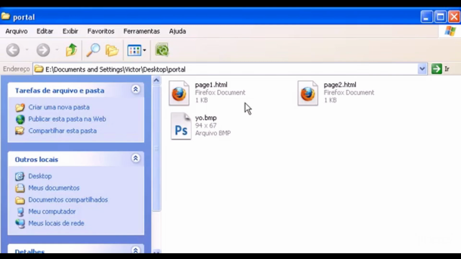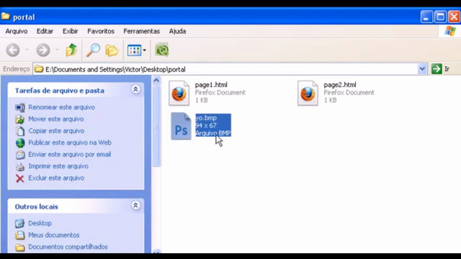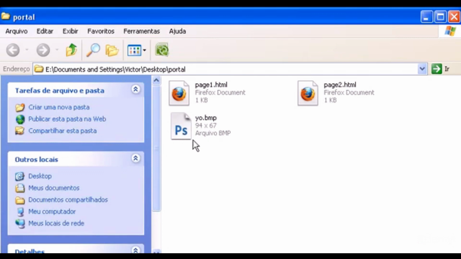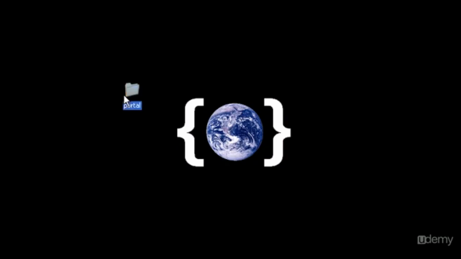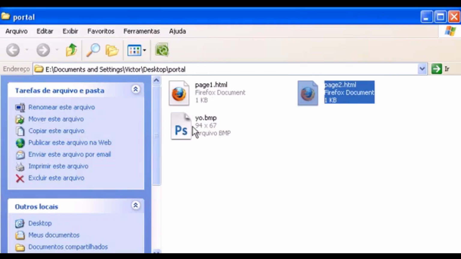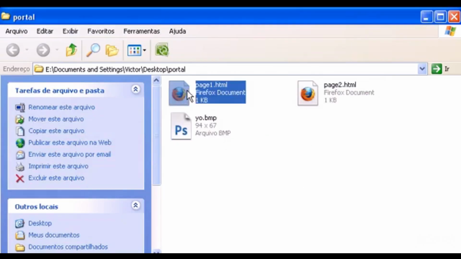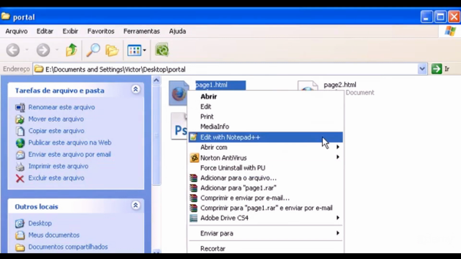Or let's open here the portal. To start, just place an image you have in your computer, any image, okay? Just place it here next to page 1 HTML or page 2. Place it in the same directory, okay? In our case, it's portal, and I place it here, and let's open now page1.html with Notepad.